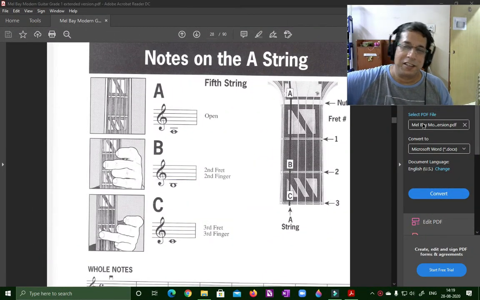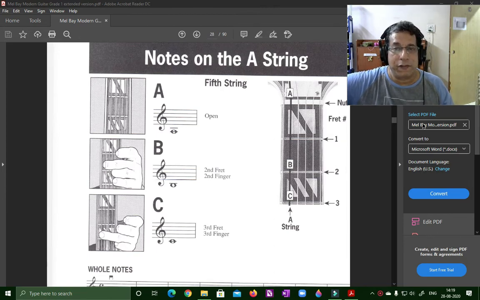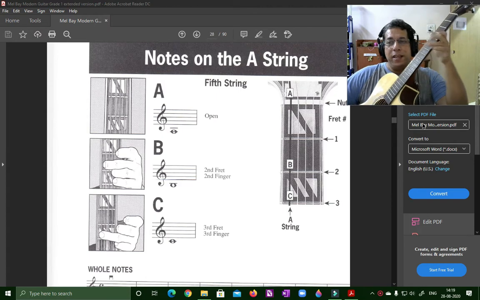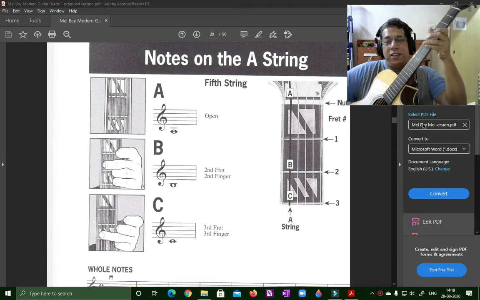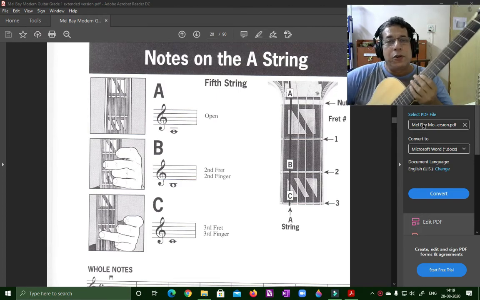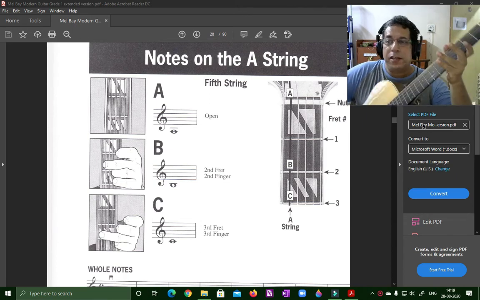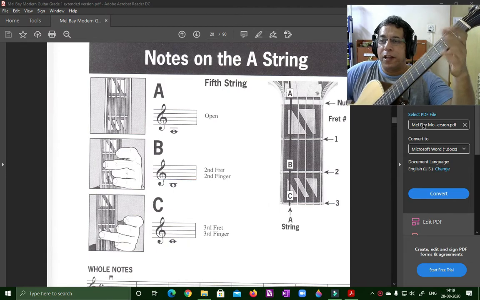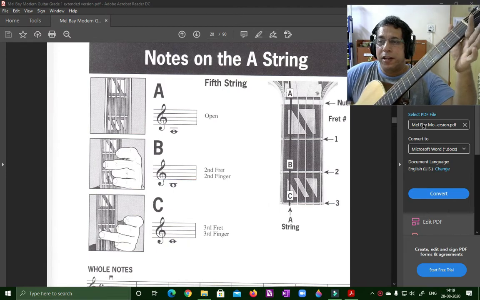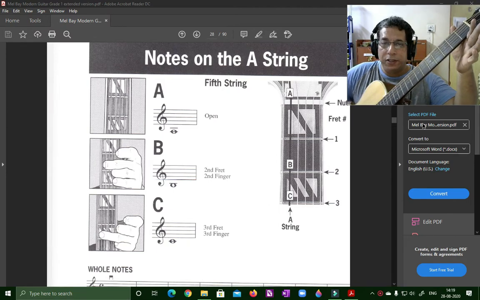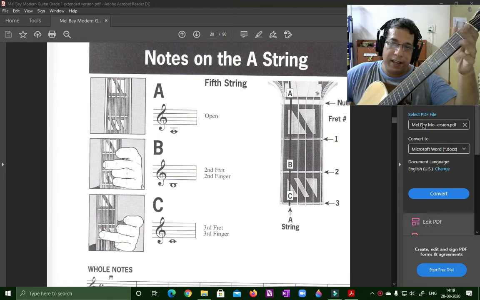This is for the guitarists. We had done up to 4 strings reading. So the first 4 strings: E, B, G, D. Today we're doing the 5th string, which is called A. The 5th string, A, means the open string. If I play the 5th string without pressing anything, which makes it an open string, that is A.